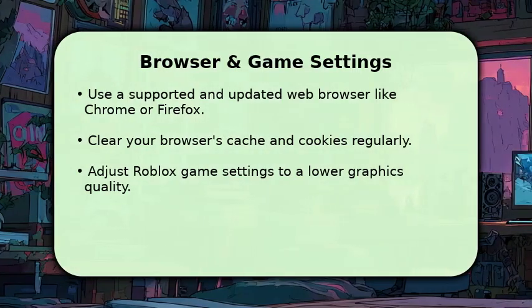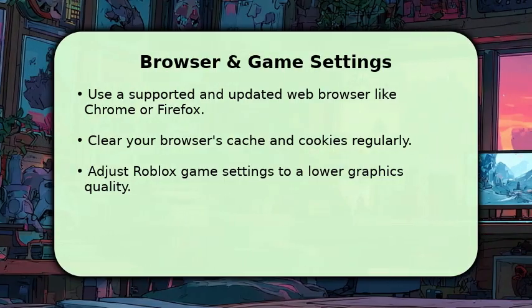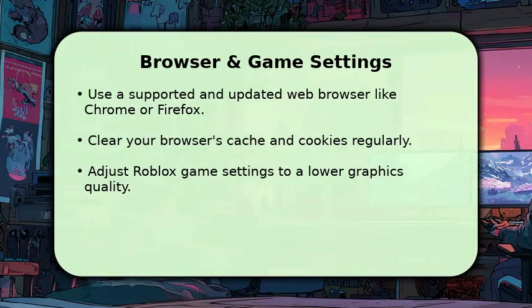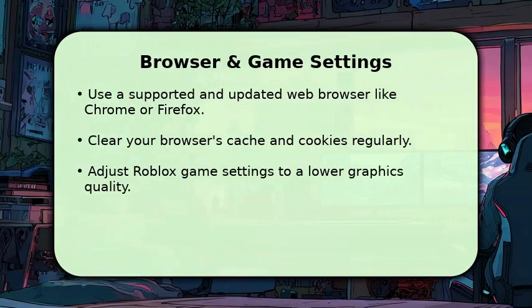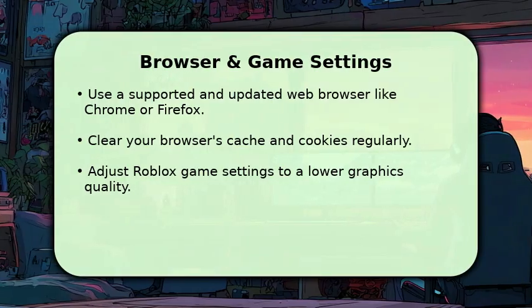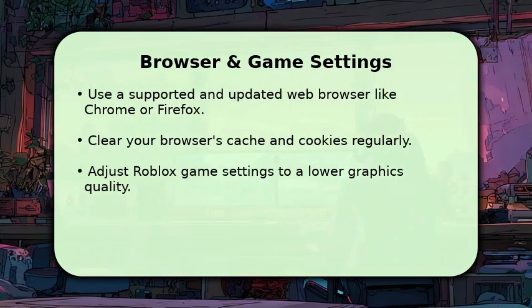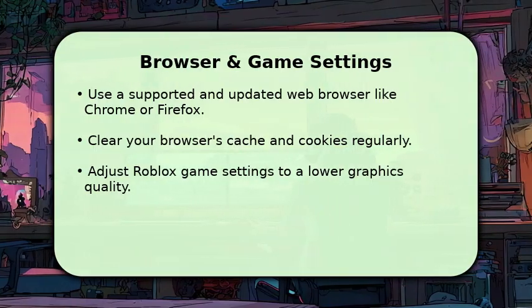Moving on, let's optimize your browser and game settings. Always use an updated web browser like Chrome or Firefox, and regularly clear its cache and cookies to prevent data conflicts. If you're still facing issues, try launching Roblox directly from its desktop application rather than your browser.